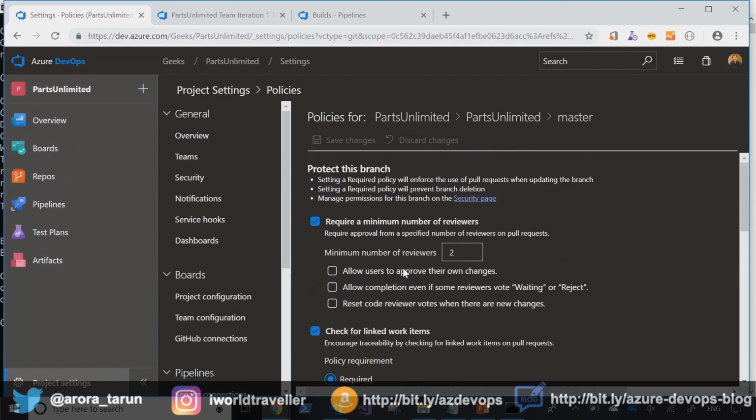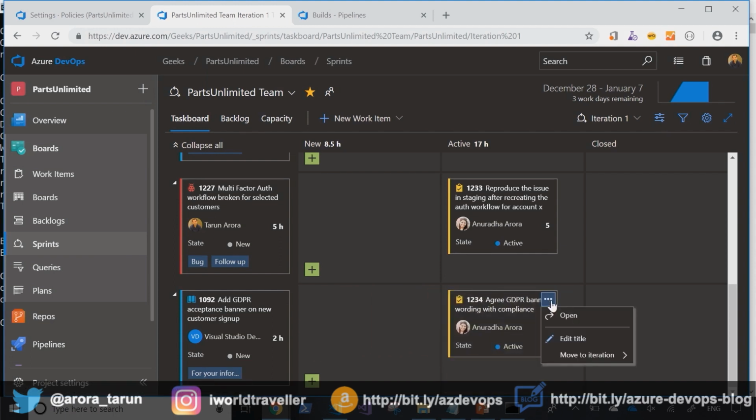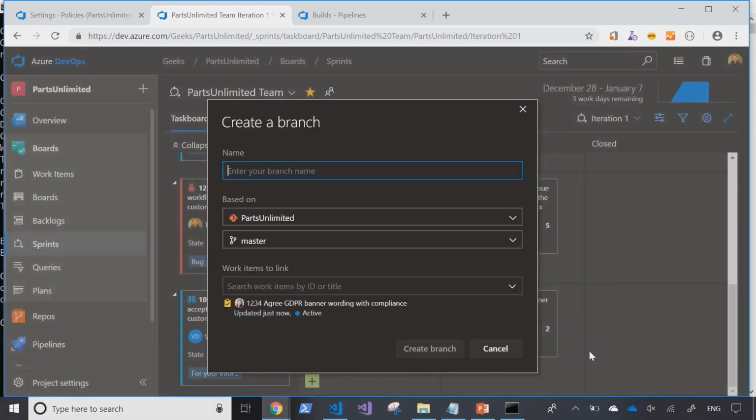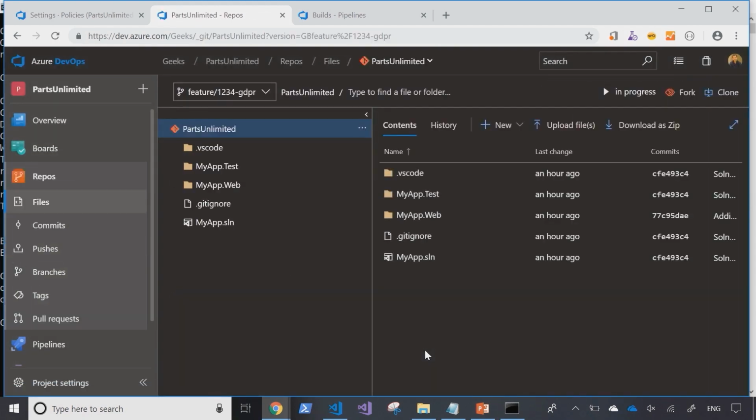Great. With that out of the way, let's get into the context of some work. In the task board, there's some work that needs to be done to add a GDPR compliance banner into our website. Let's move that work into in progress and create a new branch right from within that task work item. With that branch created, let's pull down the changes locally and start working on the changes.